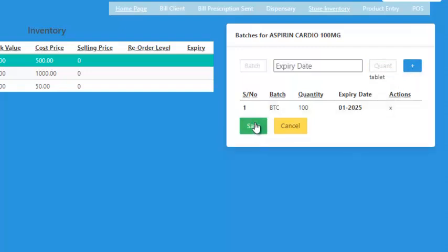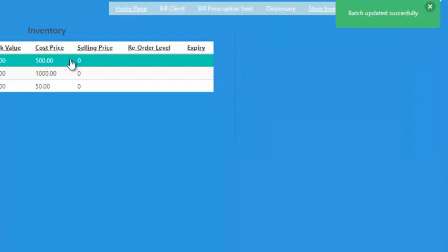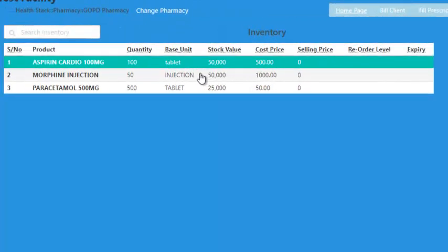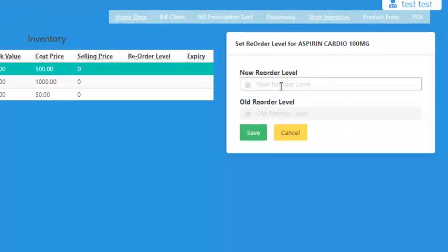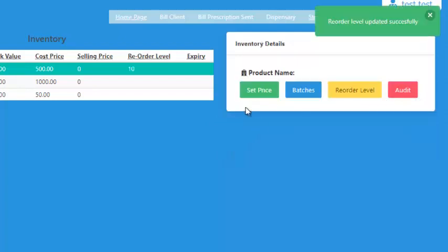You add and you save, so that when this product is nearing its expiry date, you can get an alert to make you know that, okay, you need to do away with those products or get new ones. You can also set a reorder level. Maybe for this call, we'll be seeing a lot of patients, and you want the system to alert you when you are nearing a certain quantity of your product. So let's say once we get where we have 10 tablets of aspirin cardio and below, the system should give us a signal that we need to reorder. So I'm going to save this reorder level, and that works, so that's fine.